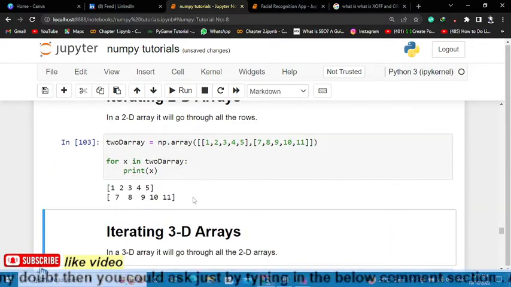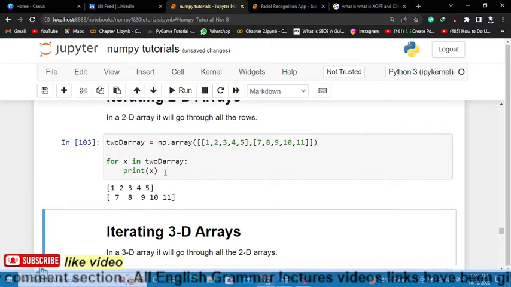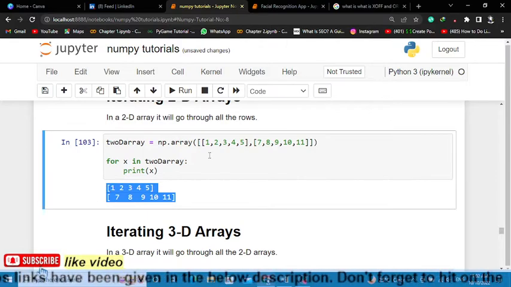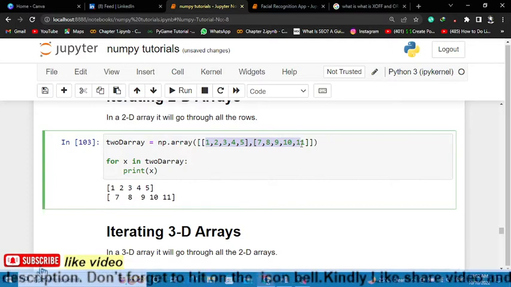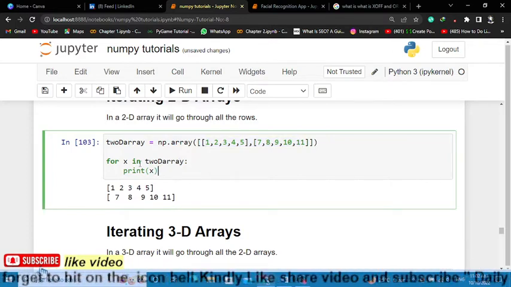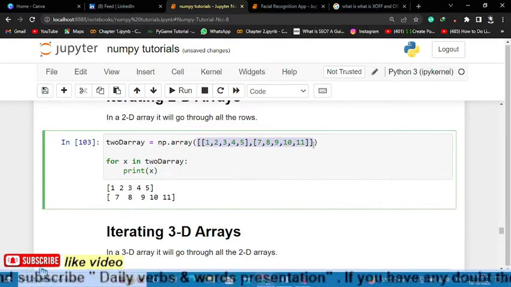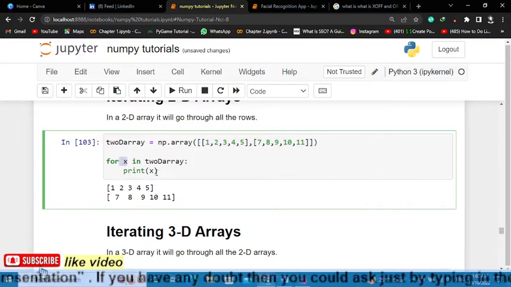Now as you can see, it has grabbed the entire array, but I have just printed the array. It has not grabbed the elements of the array, it has printed the entire row, and I want to grab the elements of that array one by one. So this loop runs over the entire array, and at index 0 it picked the entire row and gave it to x, and after that printed it.